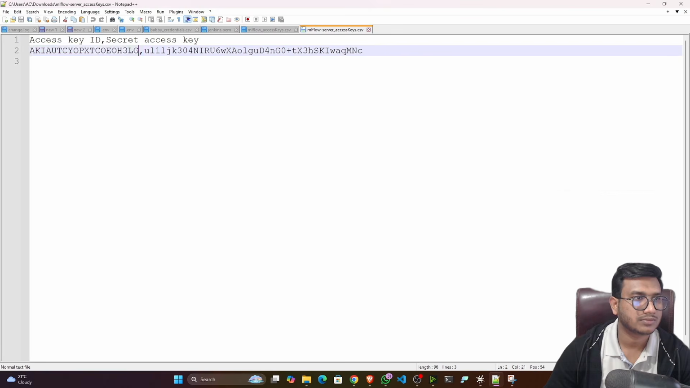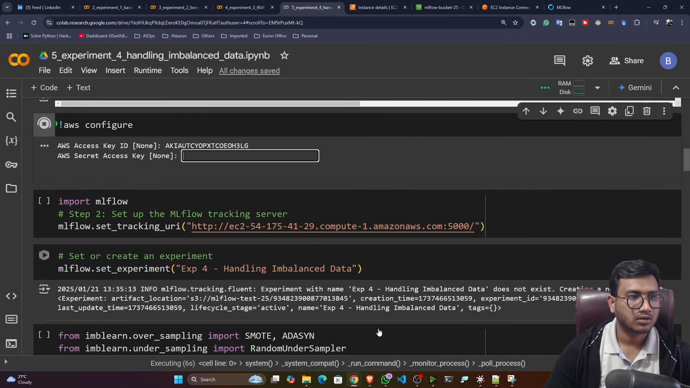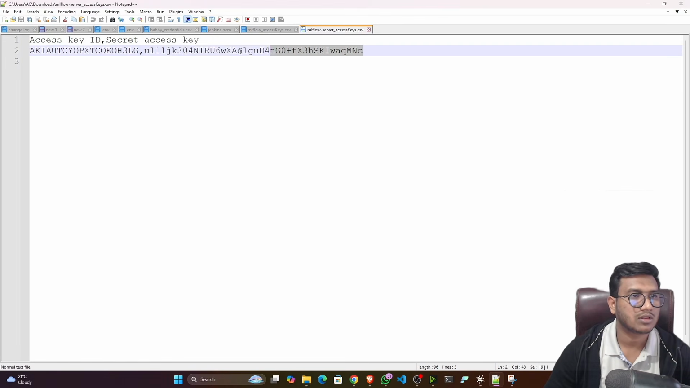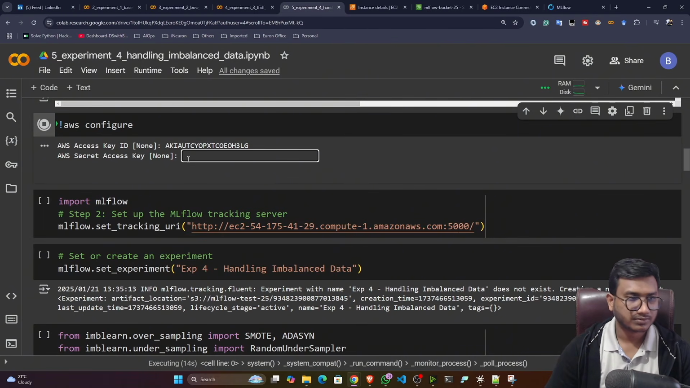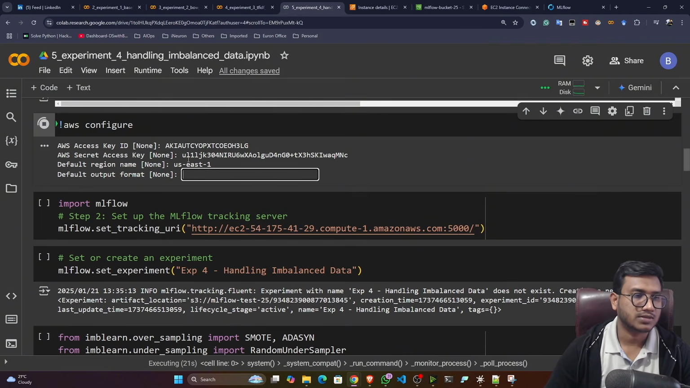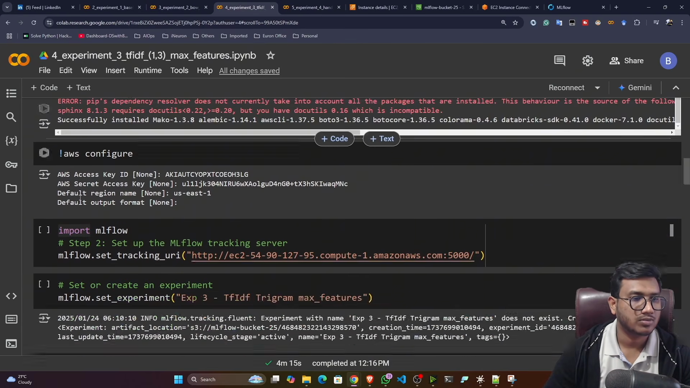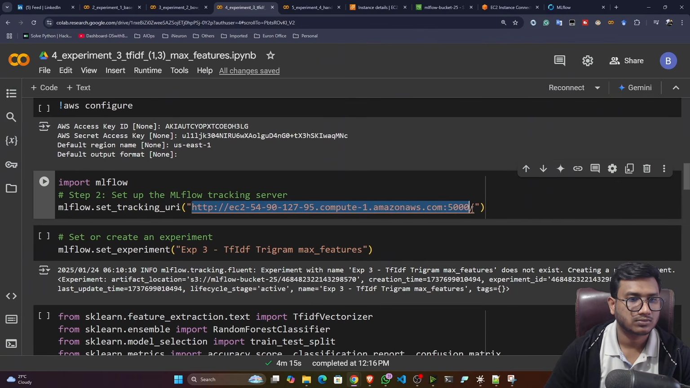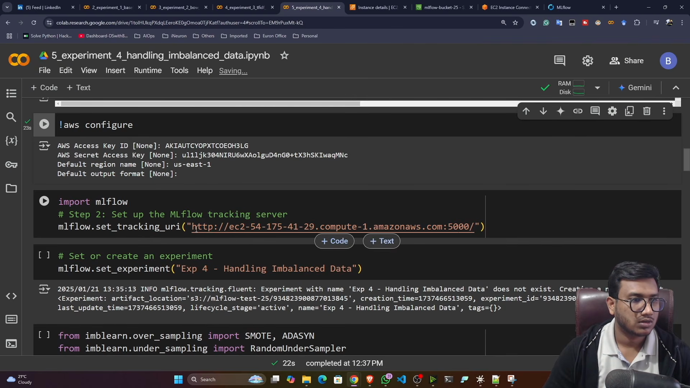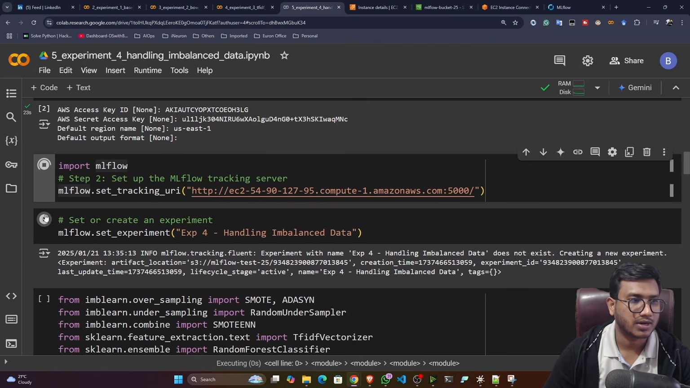So let's copy access key. Then I'll copy secret access key. Then region is us-east-1. Then I'll keep the output as default. Now I have to set the URI. So let's copy the URI from my previous notebook. I'll try to set. Now let's set the URI.